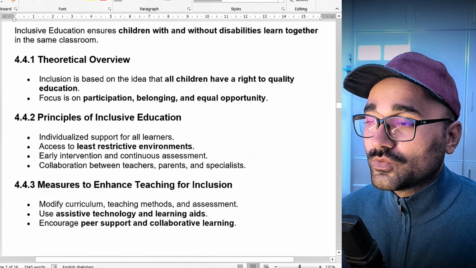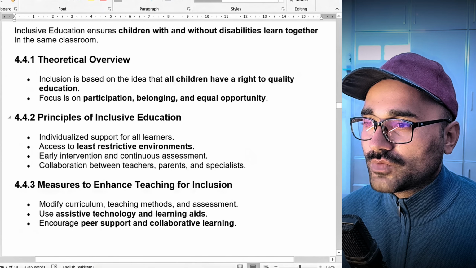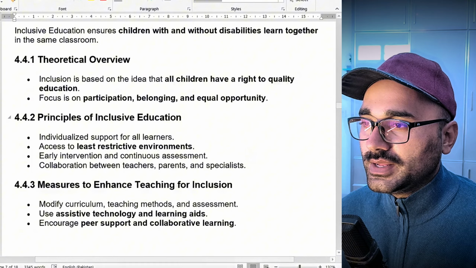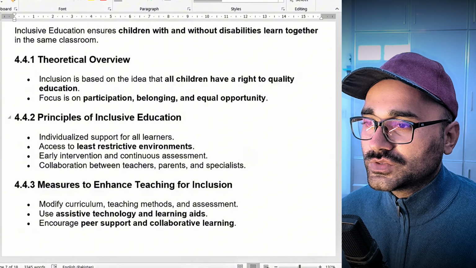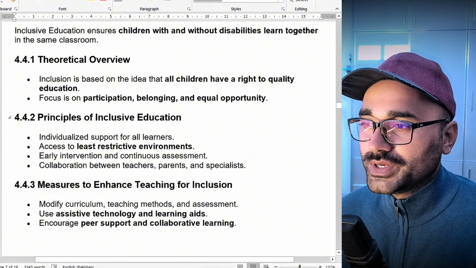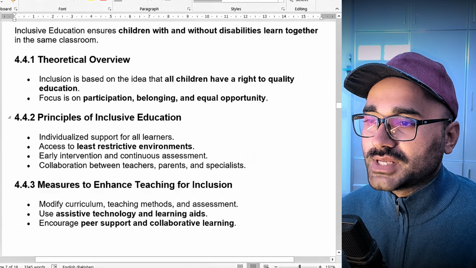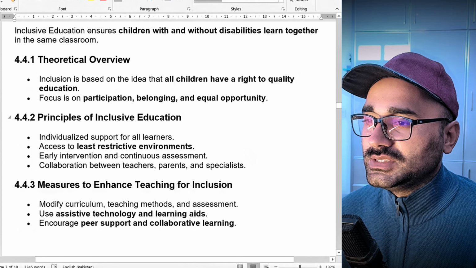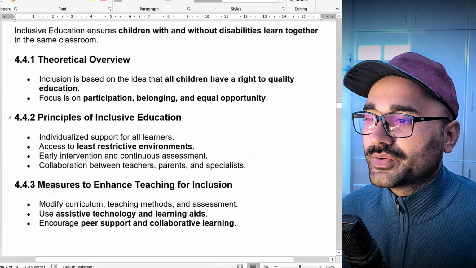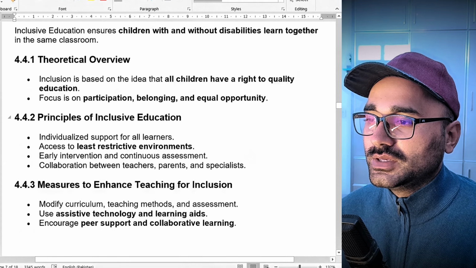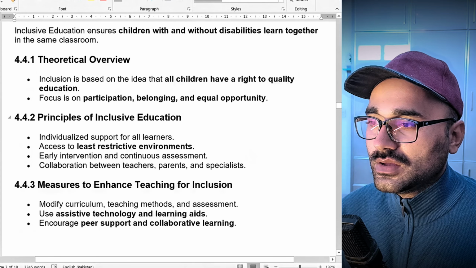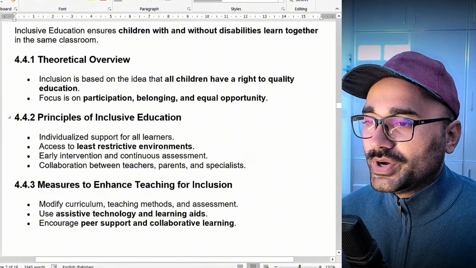4.4.2 Individualized support for all learners, access to least restrictive environments, early intervention and continuous assessment, collaboration between teachers, parents, and specialists. 4.4.3 Measures to enhance teaching for inclusion: modify curriculum, teaching methods, and assessment, use assistive technology and learning aids, encourage peer support and collaborative learning.